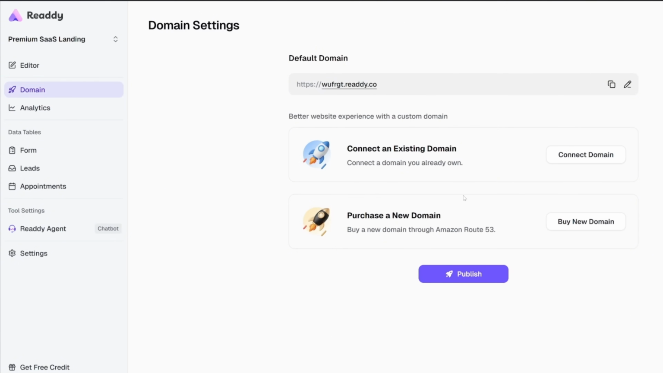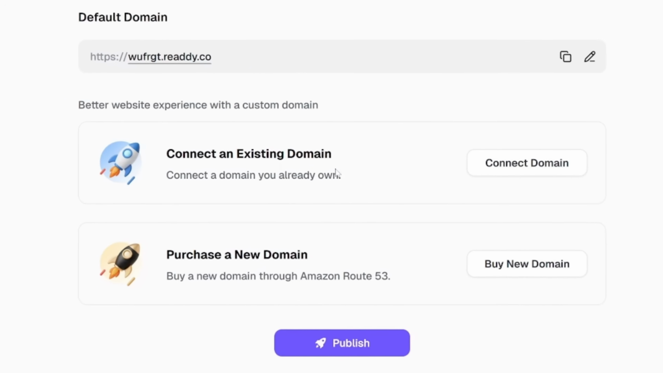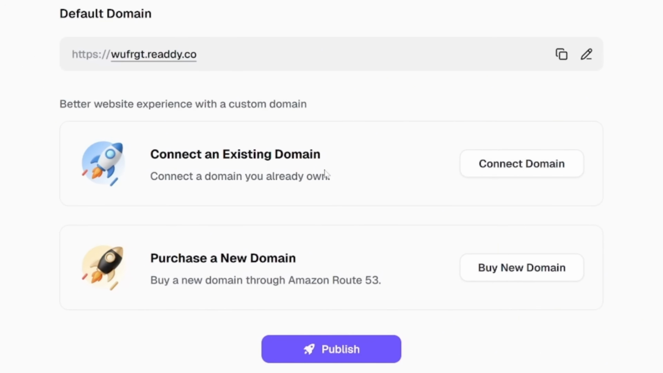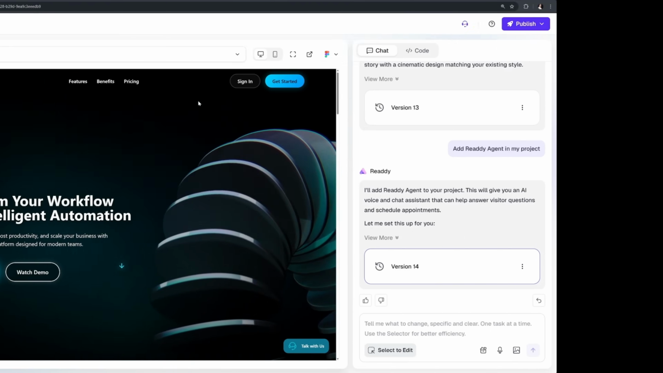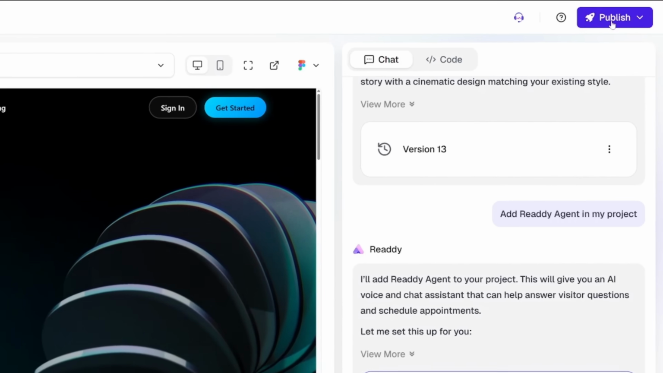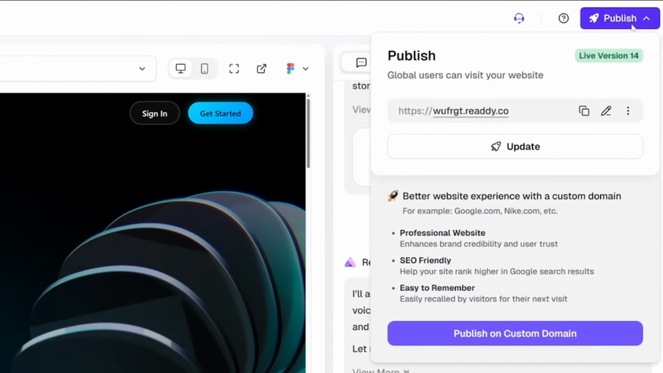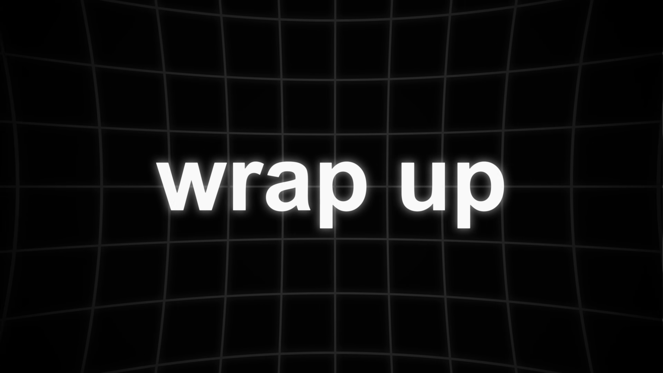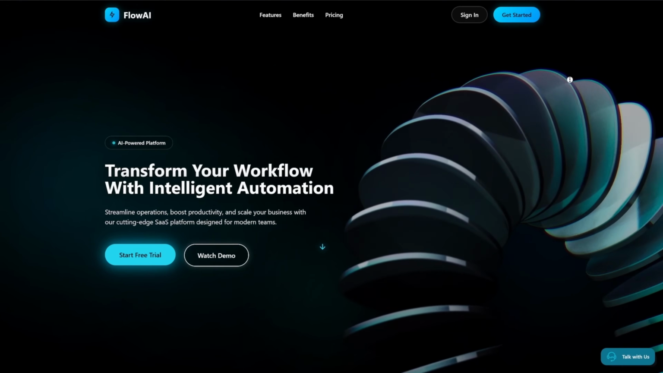Once your app is ready for the real world, you can easily publish it too. Ready gives you several powerful options to take your project live. You can connect your own custom domain if you already have one, or even purchase a brand new domain. Alternatively, you can publish your app on Ready's domain and make it live instantly, literally with a single click. And the best part is, whenever you make updates or improvements to your website, you don't need to redo everything. Just hit the update button and Ready will automatically push your latest changes to the live version of your app. Our AI-powered website is live and ready to go.